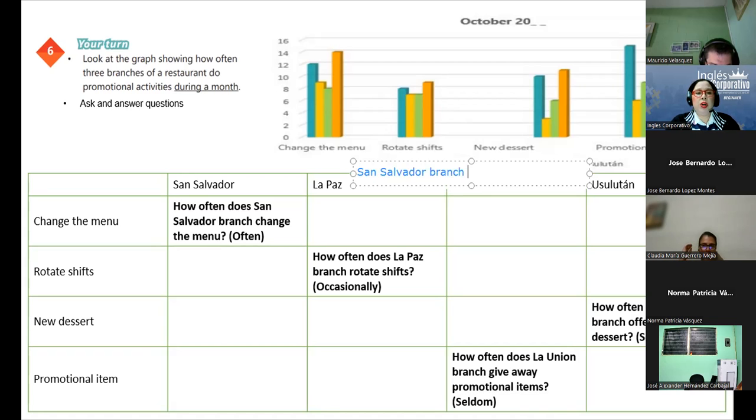Grammatically, the order of the words and the general rule is that the frequency adverb goes after the subject and before the verb. So this is the place to say the frequency adverb. Often. And I go to the simple present to say this. Changes. Okay, because it's the third person. San Salvador branch often changes the menu.